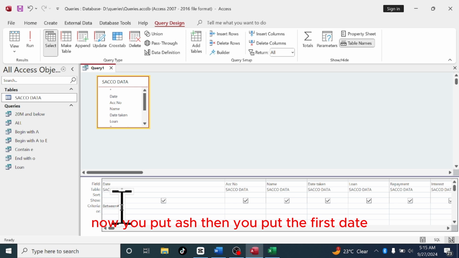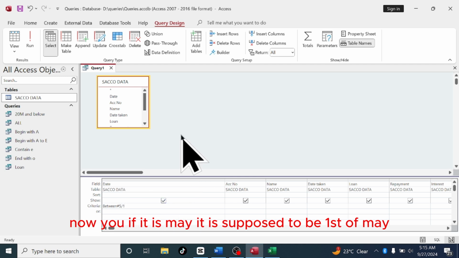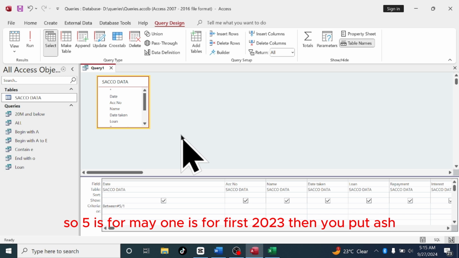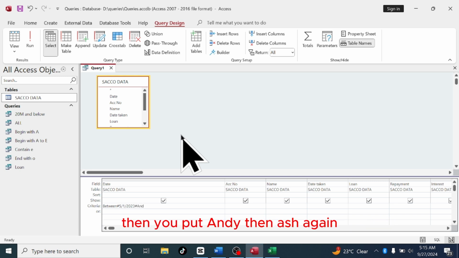now you put hash, then you put the first date. The way in the format it is 5. Now if it is May, it is supposed to be 1st of May. So 5 is for May, 1 is for 1st, 2023. Then you put hash, then you put and, then you hash again. Now August is 8, like 8 slash. Now you put the last date of August, that is 31st slash 2023. Then you put hash again. After that, you run your query.